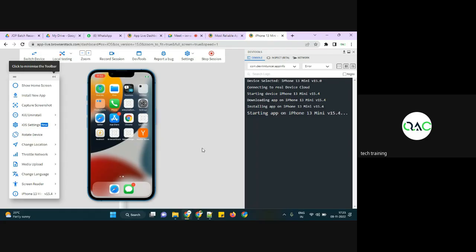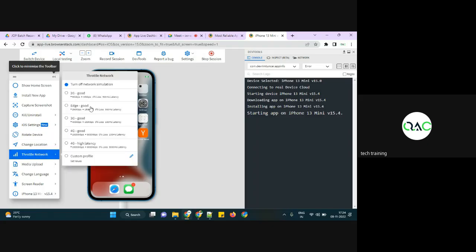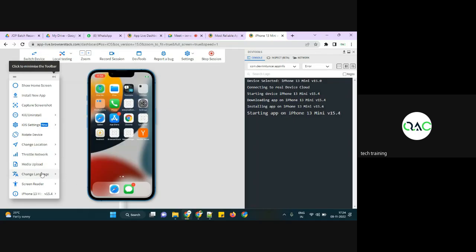After installing, all the events will be triggering here in this dev tool. You have to go back and see that. You can start using that app and see how it behaves. You can change the location, whatever location: set Bangalore or US, or select Karnataka or Chennai. You can check the network throttling, how it behaves on 2G, 3G, or 4G latency. You can customize it, and you can change the language also.